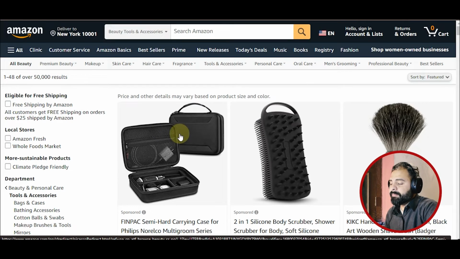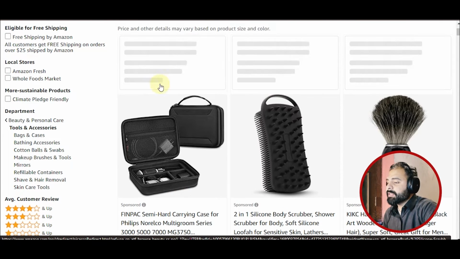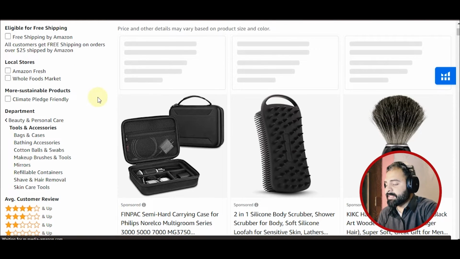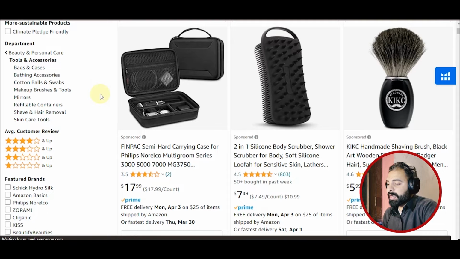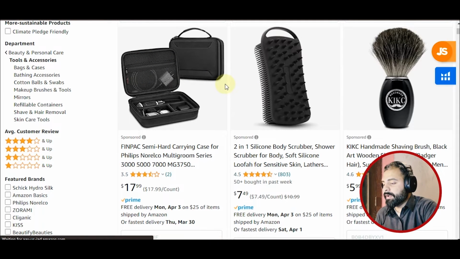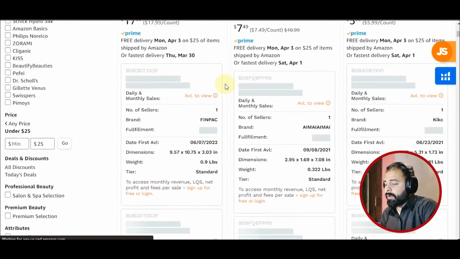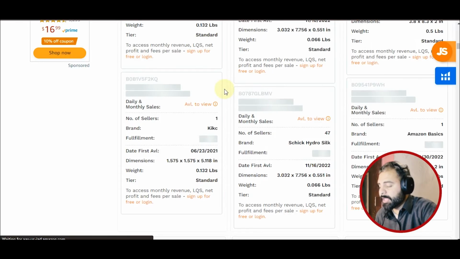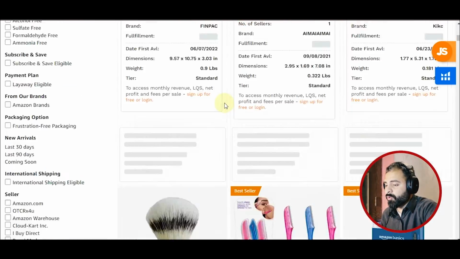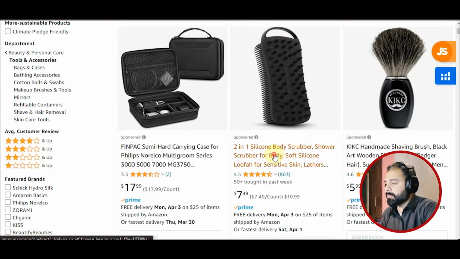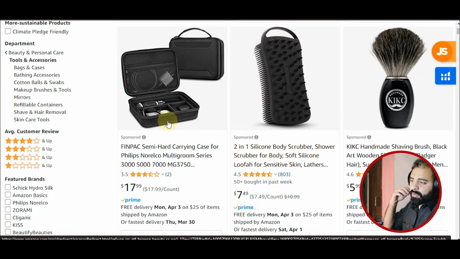So there are different products in the beauty category, in the subcategory of accessories. There are products priced below $25. Now I just want to go into any product and explore it. Let's suppose I'm going to go with this body scrubber. I'm just going to click on the body scrubber.